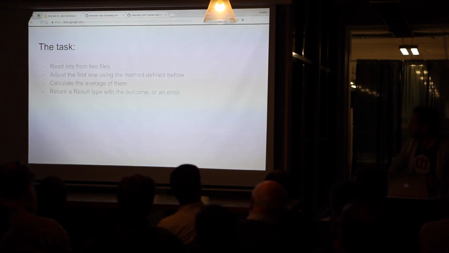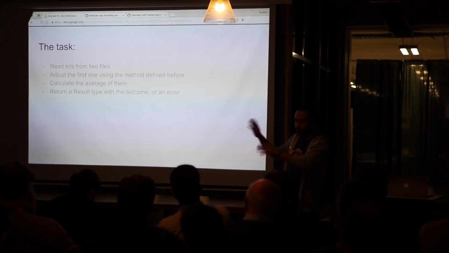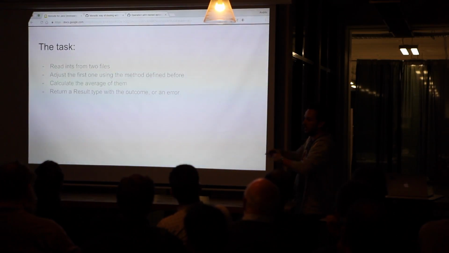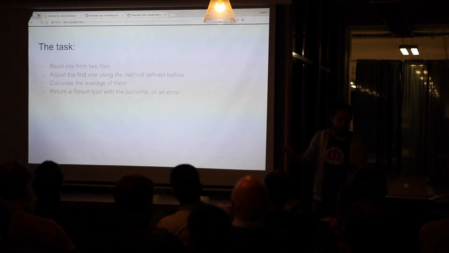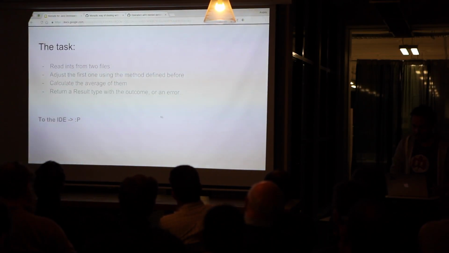Cool. So what I have to do, I was given this task, and the task is I need to read two ints from two files. I need to adjust the first one, I need to calculate the average, and I need to return a result. To do that, we go to the IDE and we do it.